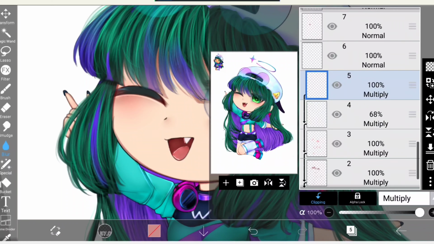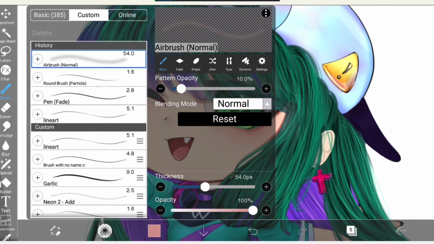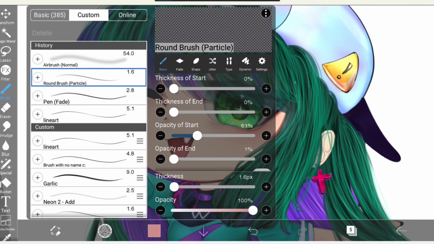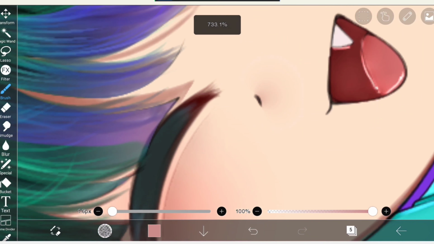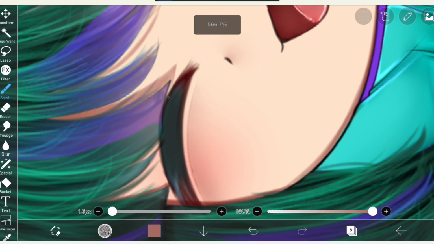Now, here, you can either make a new layer, clip it, and change the blending mode to multiply, or you can stick to the same layer. Choose round brush particle. Now for a peach skin, I prefer a reddish color. Make a curved line following the eyelash.